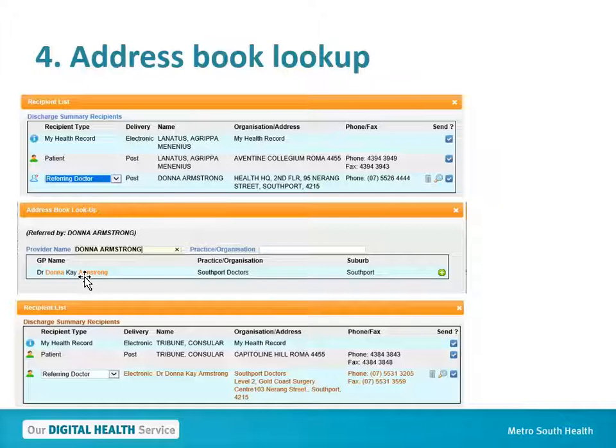Once I click to this name, we can now see that the icon has changed and so has the delivery type to electronic. So this will ensure that the discharge summary is sent, in this instance, to the referring doctor in an electronic format.